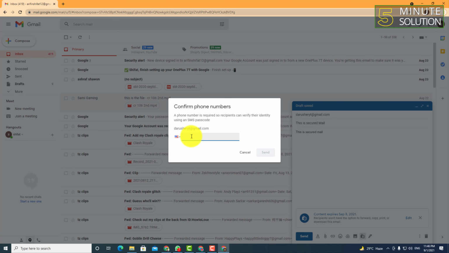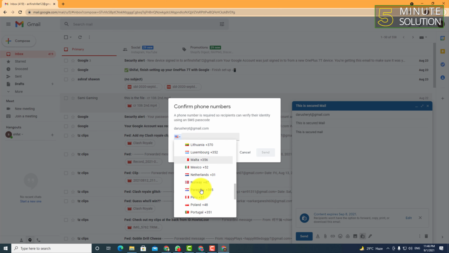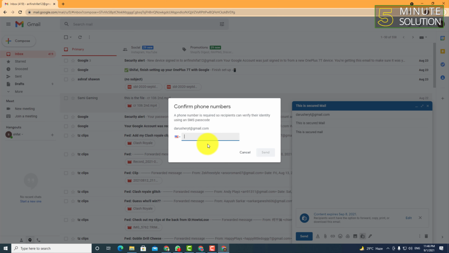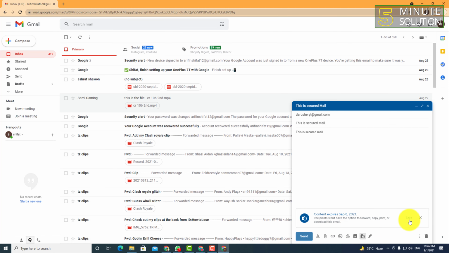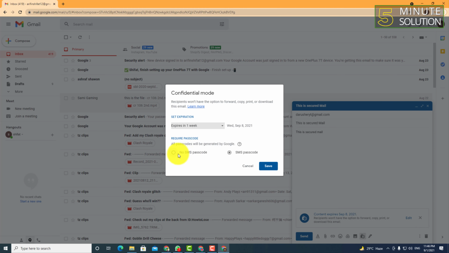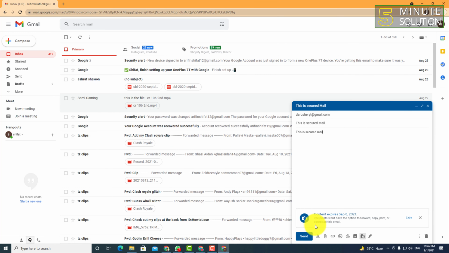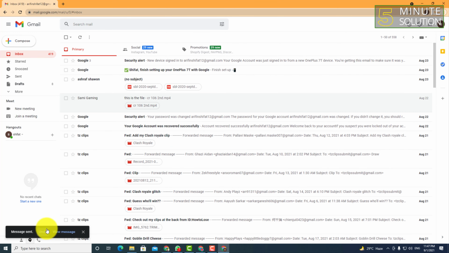So if you now click on send, here you can see that you can select the country. There are not many countries available right here. So if you are from a country where this does not work at all, what you can do is edit and select no SMS passcode, so that will work for you too, and simply click on send.